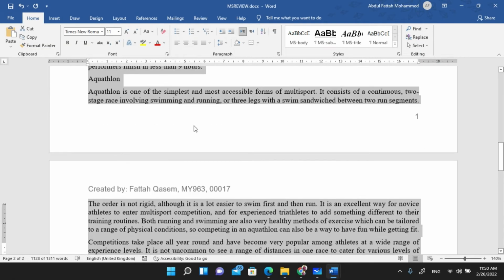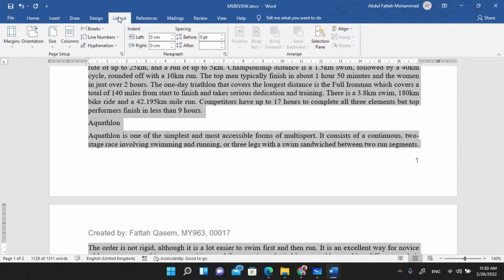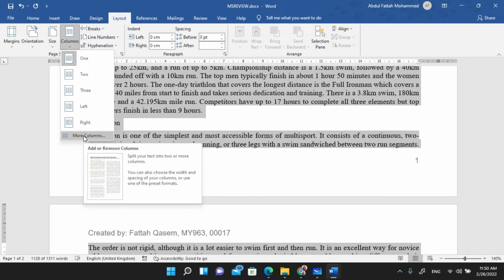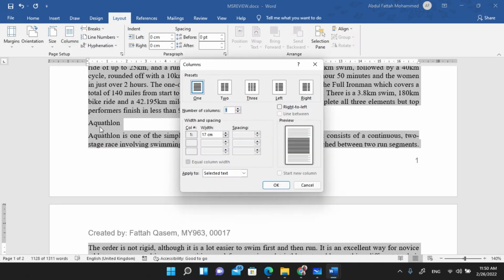From where do we make two columns? From Layout, then Columns, then no, More Columns, because we want to specify more things, right? More Columns, and then two, and then equal. Equal column width. You must check that because it said equal width, right? And the spacing is here. What should we put?